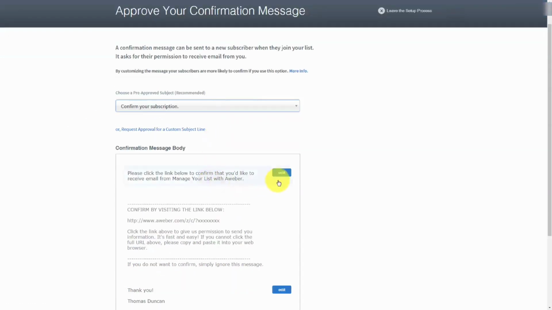Now we can also make changes to the confirmation. And so what we can do is make sure that this message or this part of the message says what we want it to say. Now we want to keep this part brief. We don't want to make this a long drawn out paragraph. We want it to be brief so that it spells out exactly what your client is going to be getting when they sign up for your email list. In fact, you'll notice here that this says receive email from manage your list with Aweber. We might want to restate that to be a little more natural. Okay, but again, we don't make too many changes and we don't make that very long.